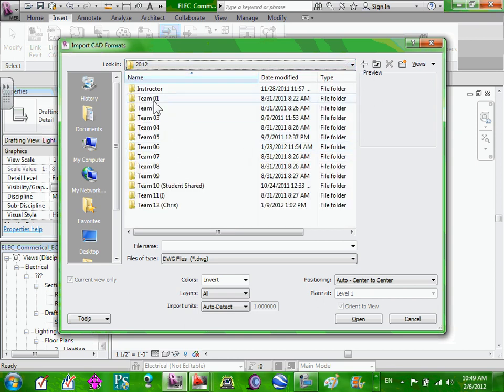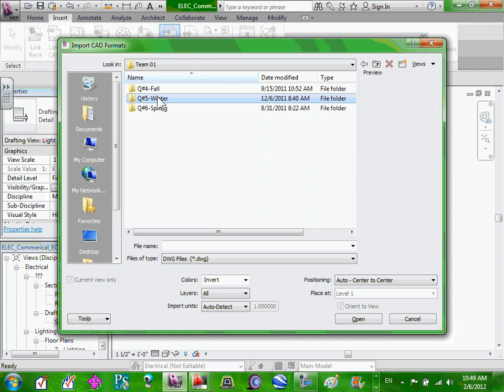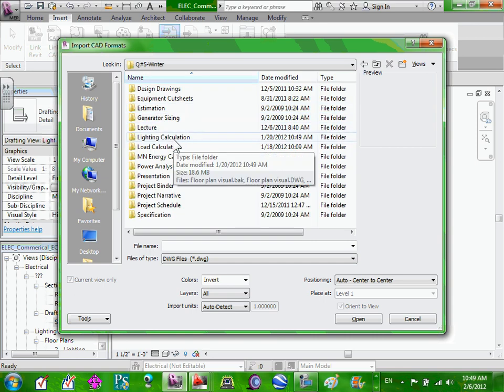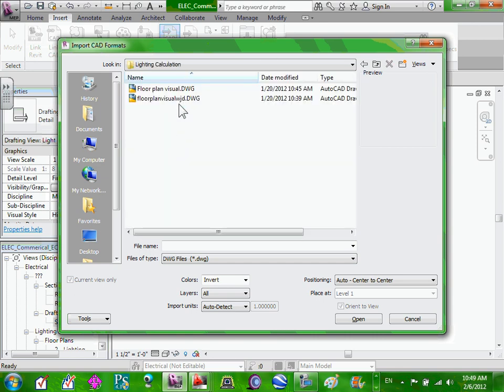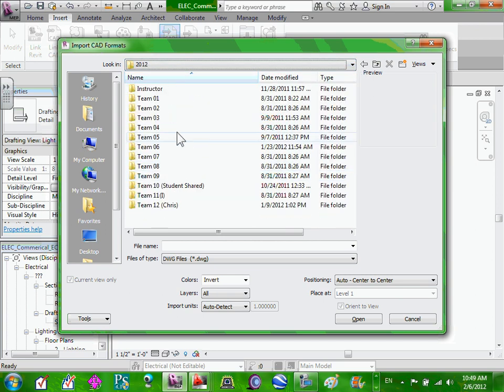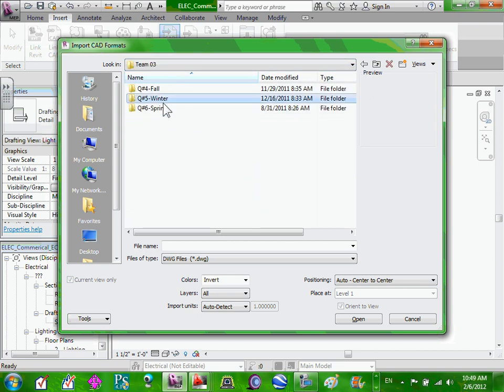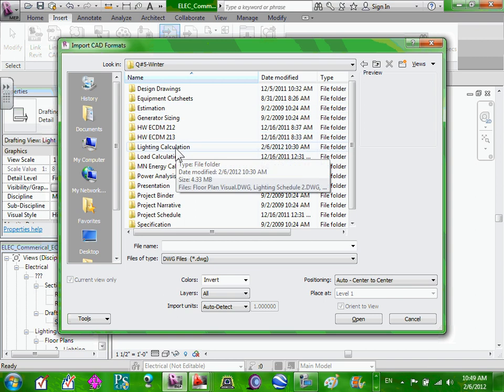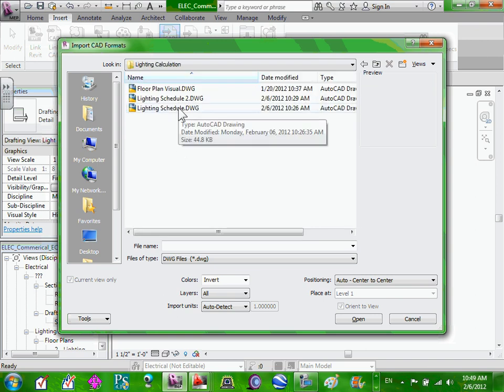Let's go to team 1, because I think by accident I put it in team 1 too. Okay, that's lighting calculation. Here's visual plan. Put it in team 3. I did put it in team 3. I know one of us was awake, but I wasn't sure. Okay, anyway, you know where I get it. I just really want to show you a lighting calculation. Team 3, you are the man.